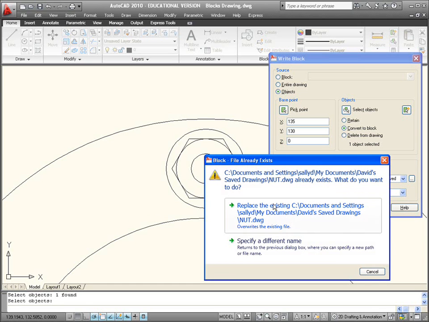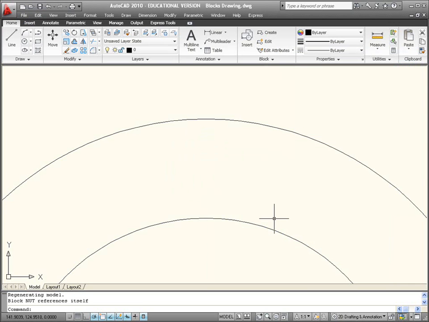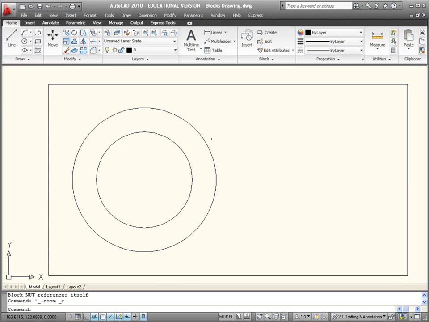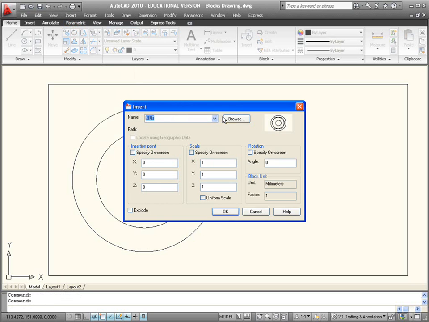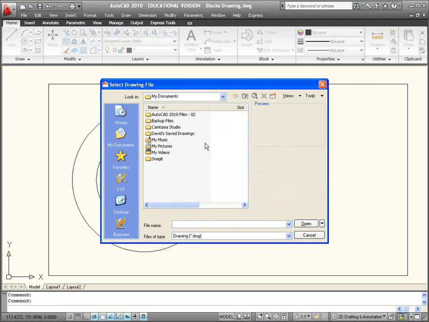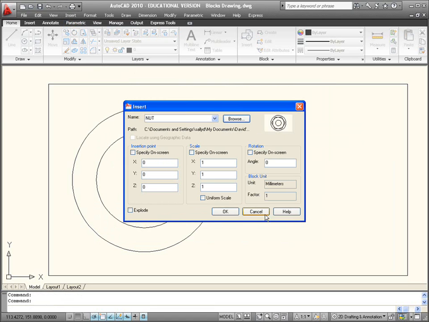and it says that the file already exists. I'm just going to write over it, and it goes out and writes over it, and it's deleted it from the screen, and everything's fine and dandy. It looks like everything worked fine. Now when I go and try to insert the block called nut, if I go browse for it and go to my documents, and it's in the save file and nut, click open, and I'm going to specify the pointer on screen, click OK.